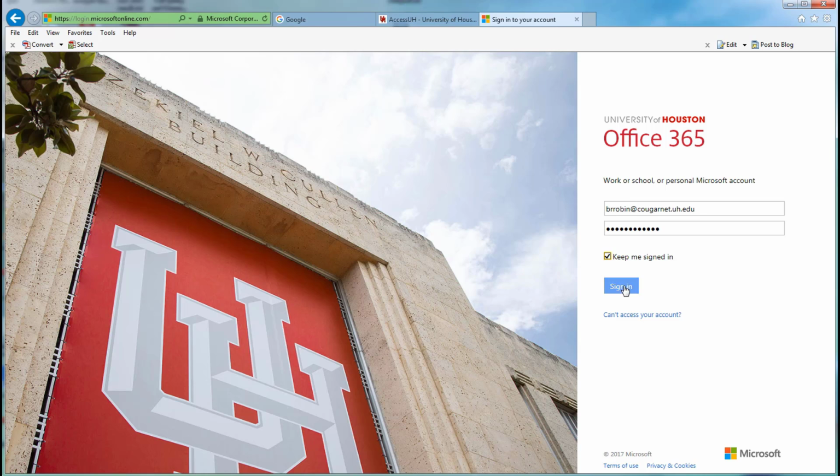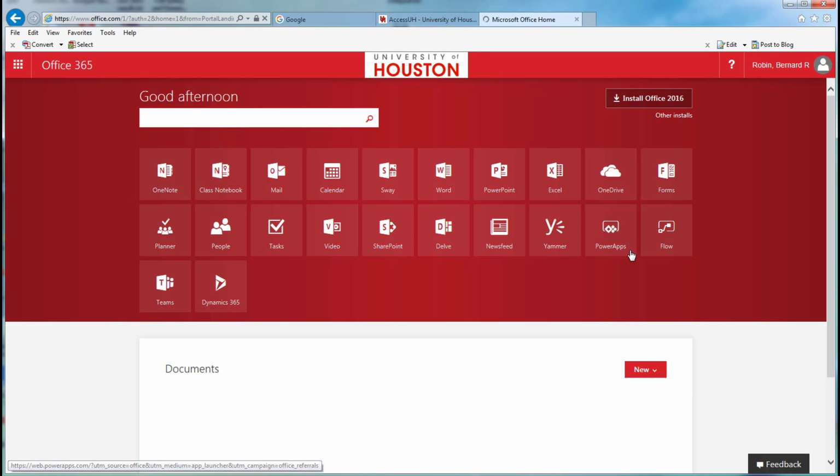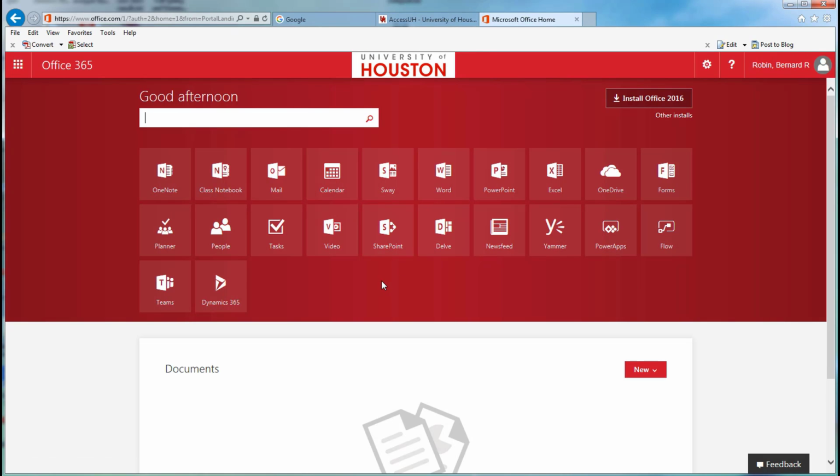I'm going to go ahead and click Keep Me Signed In and then click Sign In, and that should take me to a page in a few seconds where I'll see a list of Microsoft icons, and there they are, all the different pieces of Microsoft Office that you're able to use online, which we do not want to do for this course. Instead, we want to go up here to Install Office 2016.